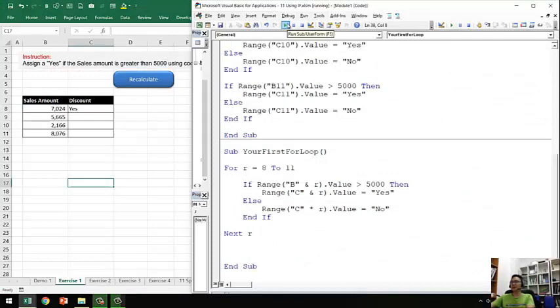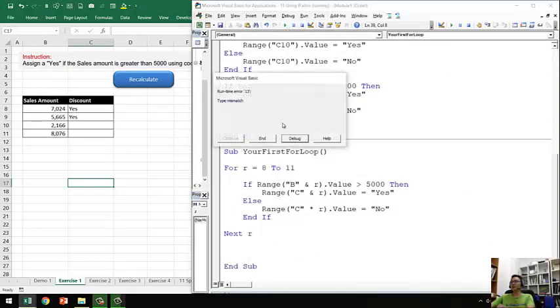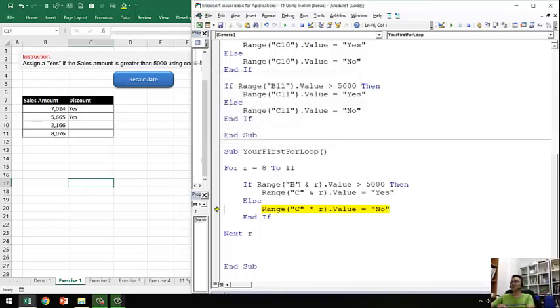Right, we'll run this thing. Whoops, there's some errors here, right? Let's just debug. R is 10, C10. There's an error here, right? Okay, it should be N then.